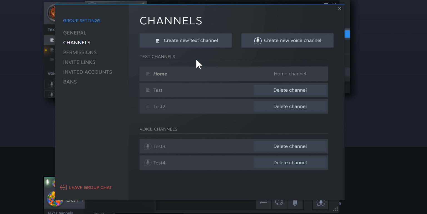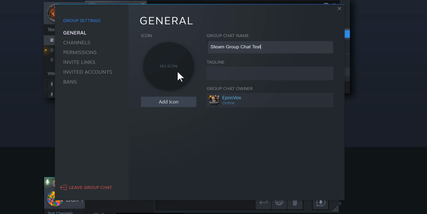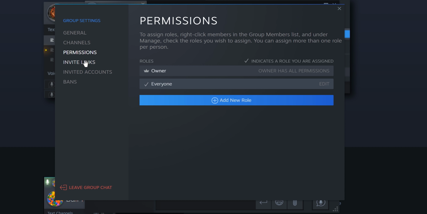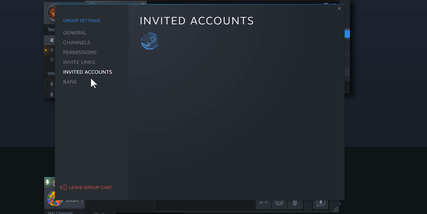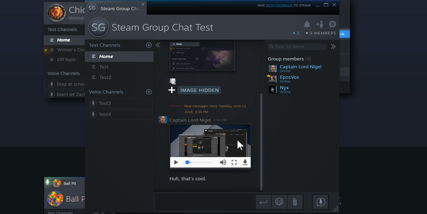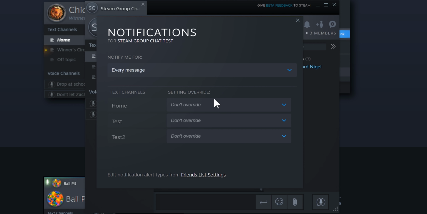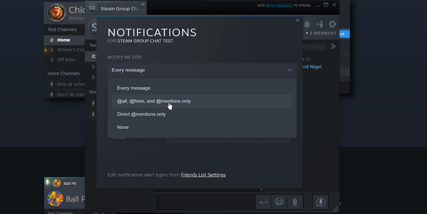You can set up the different channels. You can add an icon, a tagline. You can set up roles and permissions. You can set up custom invite links. This is going to expire by the time this goes up. That's fine. This is effectively Discord. This is fascinating. And then you can change the notification settings here as well. So, for example, for this group chat, I'm going to say, notify me for none, but display an indicator.